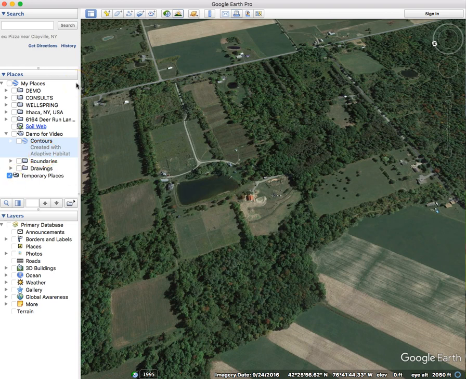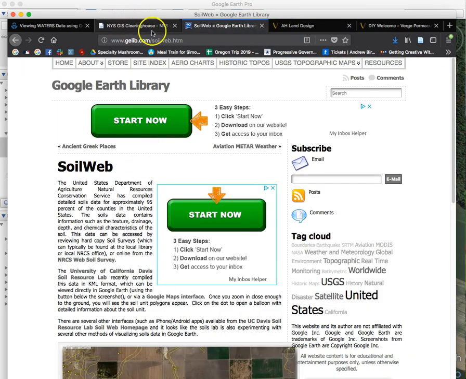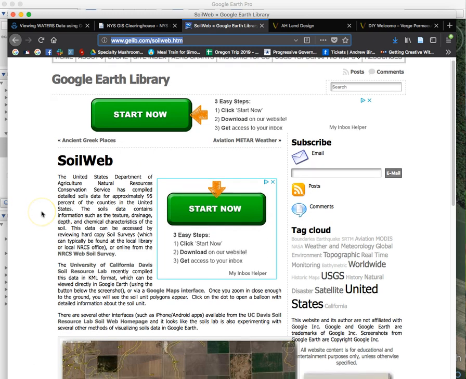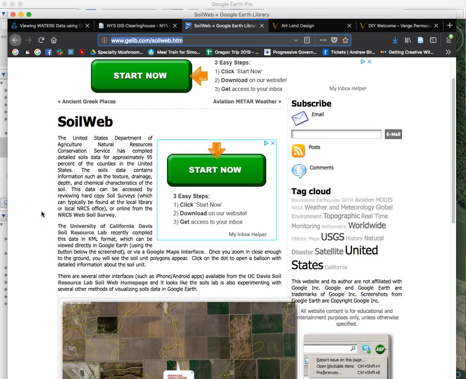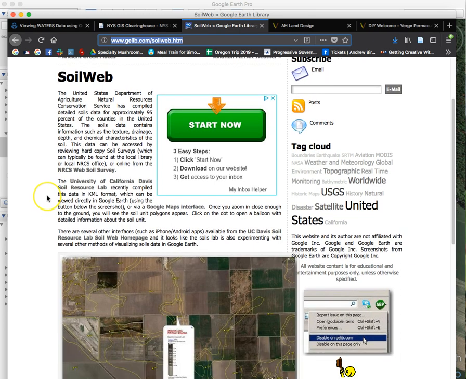Let's add soil information. So let's go back to our browser. A website that's created a tool for this is GELib, GoogleEarthLibrary.com/soilweb. Be careful on this website. These are actually advertisements, so these big green buttons are not the things you want to click on. I've had folks contact me and say they can't find it. If you've ever used the Soil Web through NRCS on their browser, it's kind of clunky and slow, and it can sometimes crash.